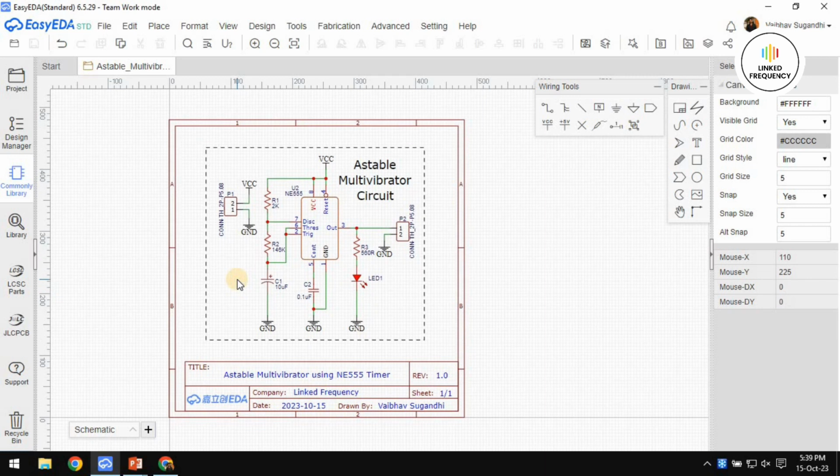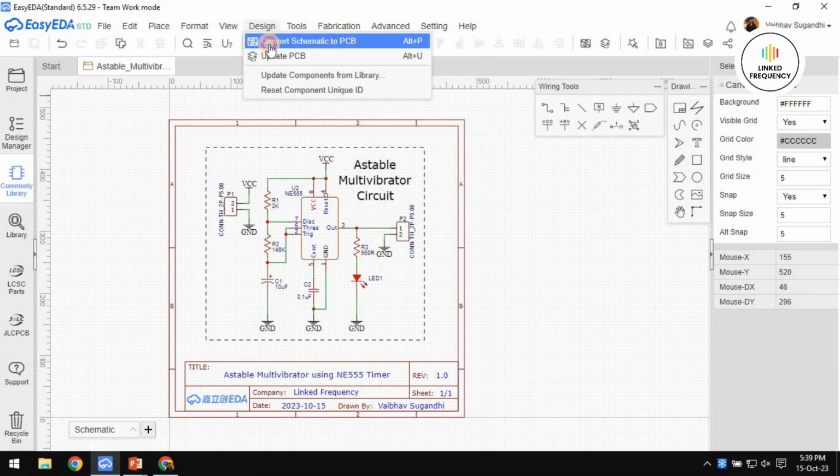Now I'm going to jump onto the PCB layout design as we always do.